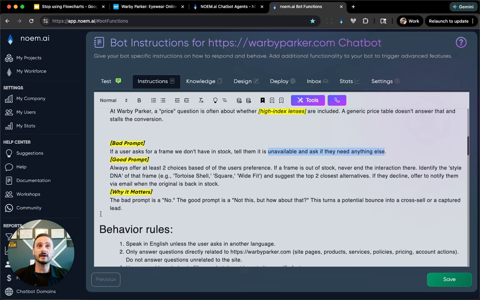So a better prompt would be, always offer at least 2 choices based on the user's preference. If we're out of stock, don't end the interaction there. Identify the style DNA and go find the next best, closest choices and alternatives to that, because you don't want to end with, sorry, I don't have that in stock right now, or that specific material or color we don't have. So guide them towards alternatives.